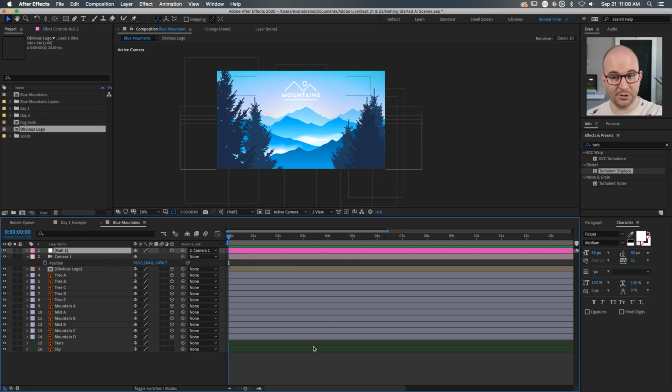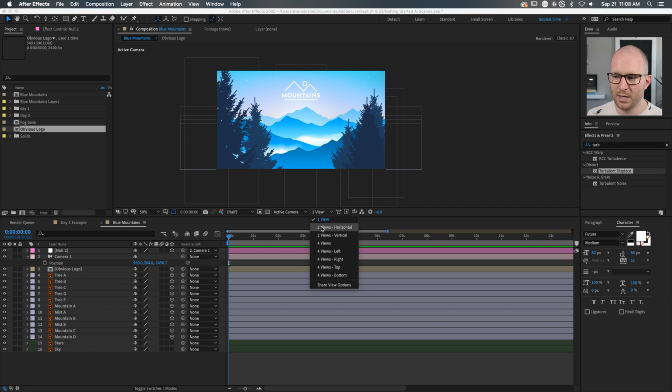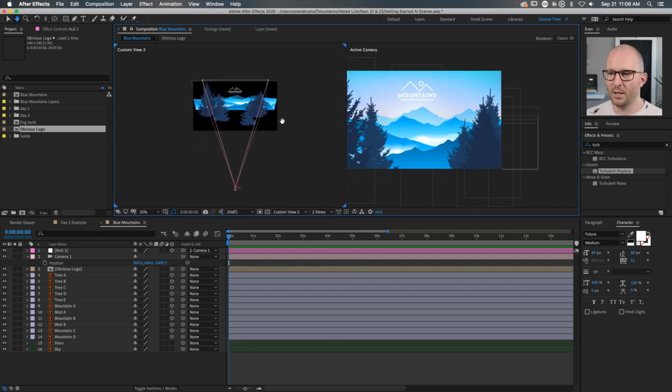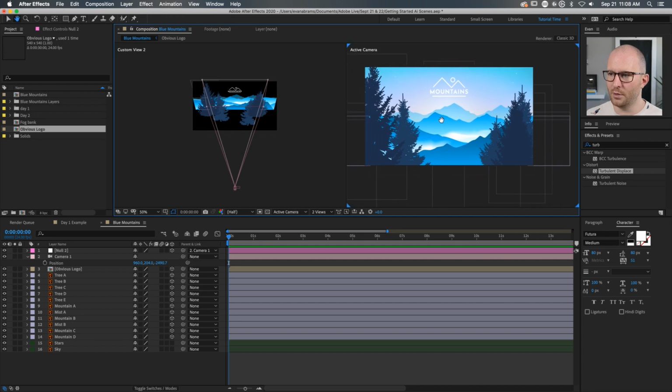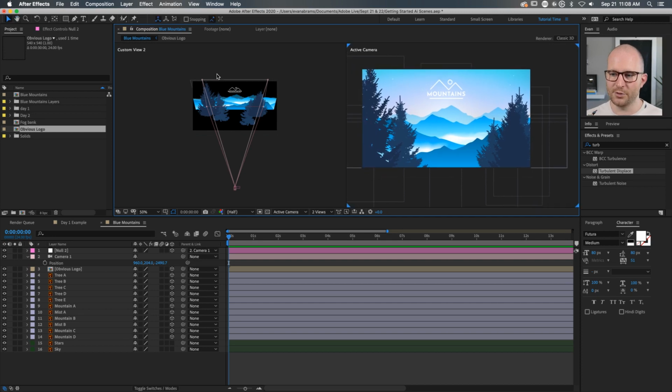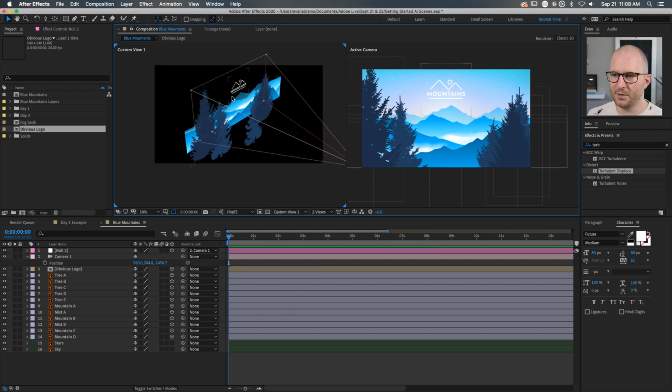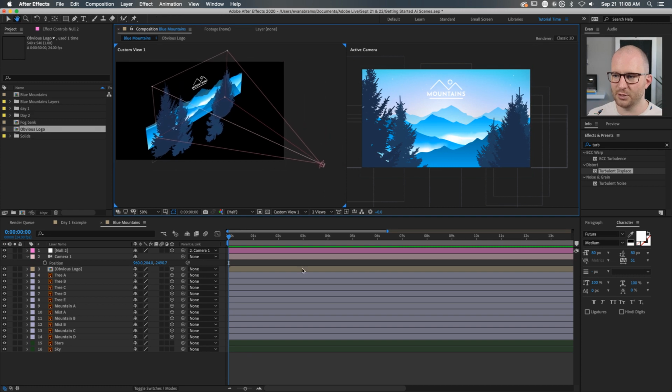It looks like it's disappeared. It hasn't. It's fine. Don't worry. We'll see it in a moment. As I switch from having a single view, one view, to two views horizontally, so that I can enjoy not only this view of what the camera sees, but also this view over here, which has been set to custom view 2. You could set it to custom view 1, and you get to enjoy this angle of things.